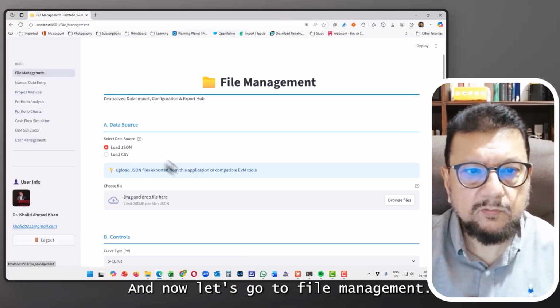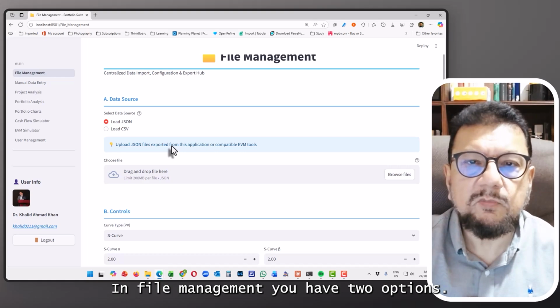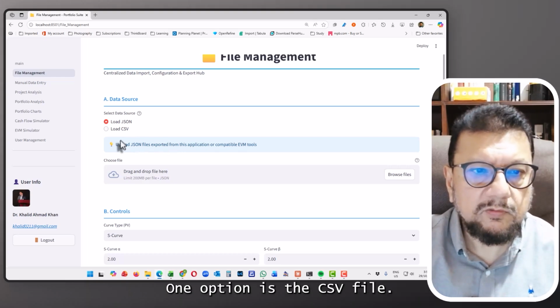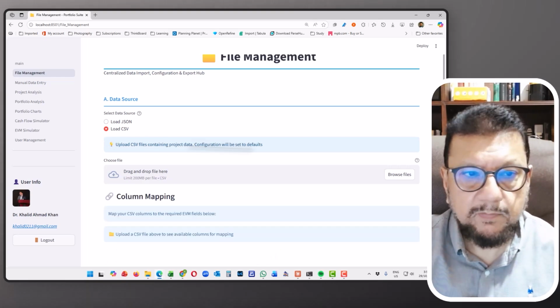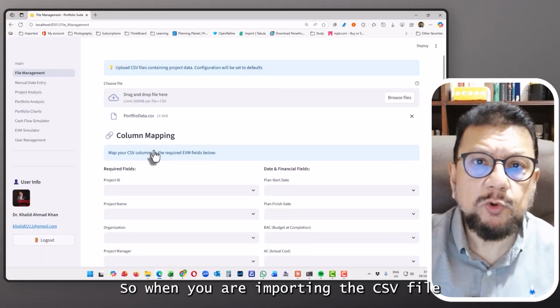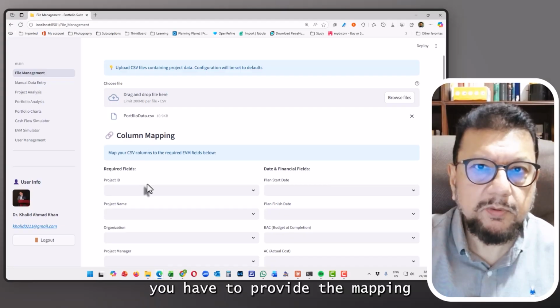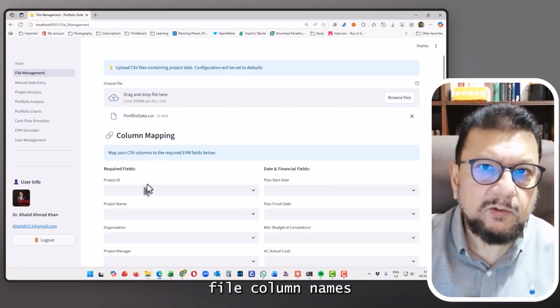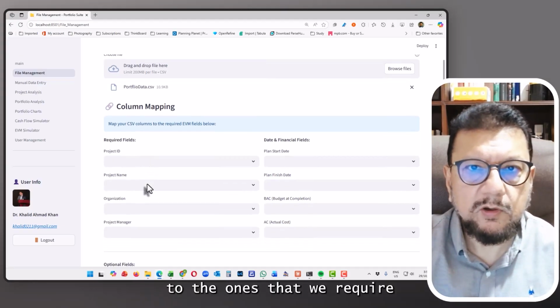And now let's go to file management. In file management, you have 2 options. One option is the CSV file. We're going to do the CSV file now. So click for the CSV file. When you are importing a CSV file, you have to provide the mapping from the CSV file column names to the ones that we require in this application.